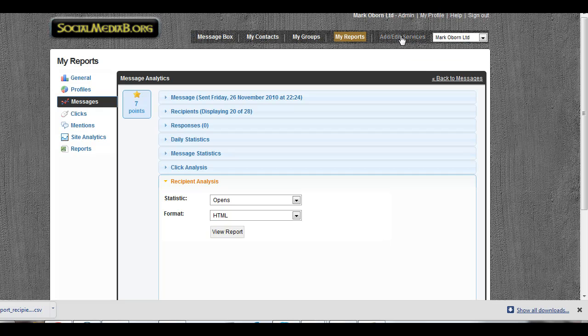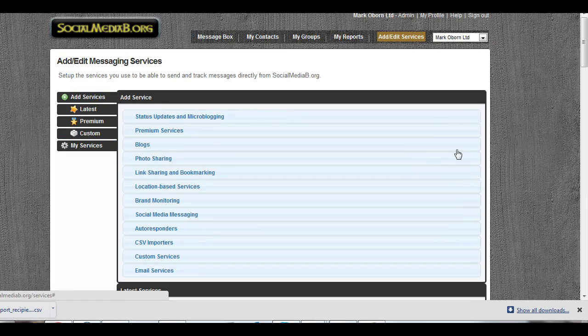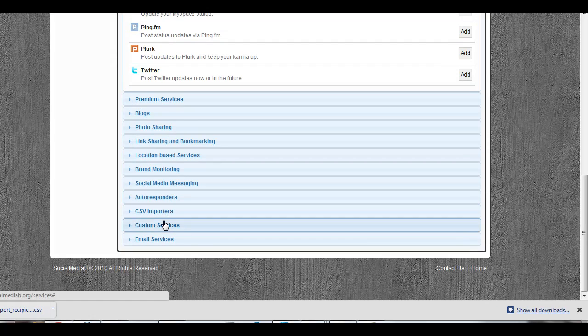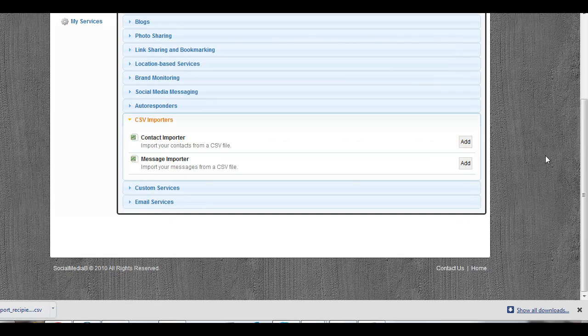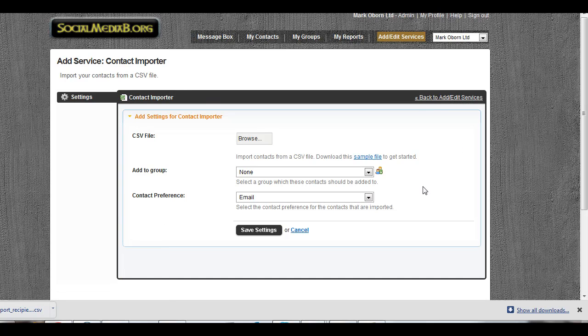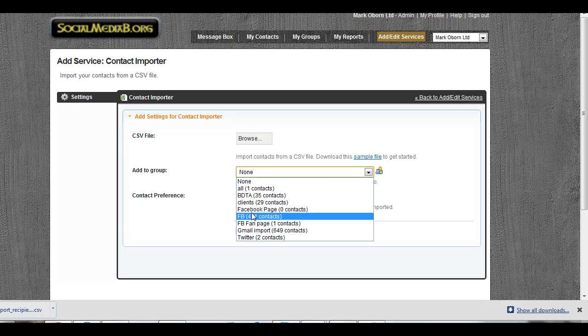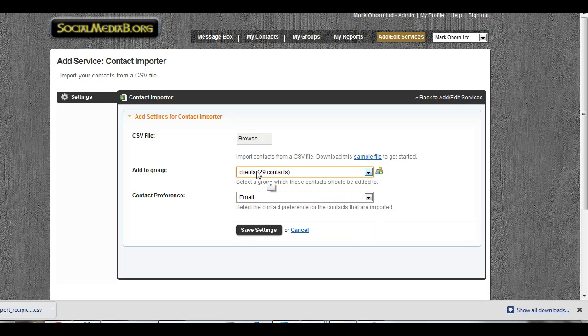To get the patients into the database in the first place, all I need to do is to scroll down to an importer. We've got a contact importer here. So all I do is I set up a CSV file, which is a file that you can go into Microsoft Excel, but it's a CSV file, and there is a nice sample file so that it shows exactly how the data needs to be formatted. It's very simple. We go to add them to a group, and we can add them to a clients group. You can set up a patients group, and there you have it. That's all your patients imported, and you can send them nice email newsletters.